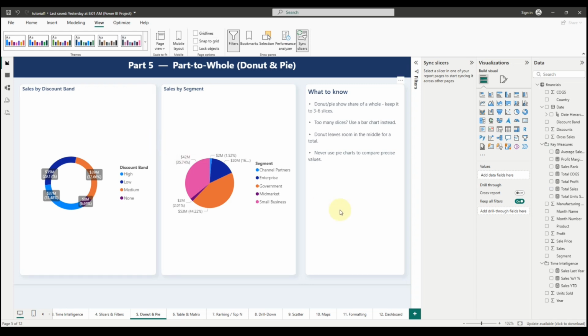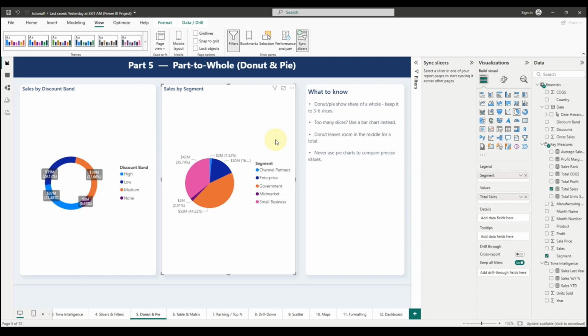So never use pie charts to compare precise values. I think that's very important. If something's very precise, don't do that. You need to use the other charts like line charts, bar charts, something that's a little bit better here. But as you can see, you can do these very easily within Power BI.